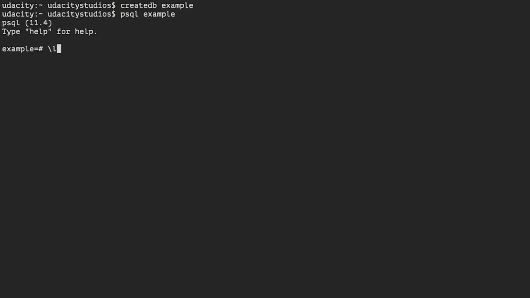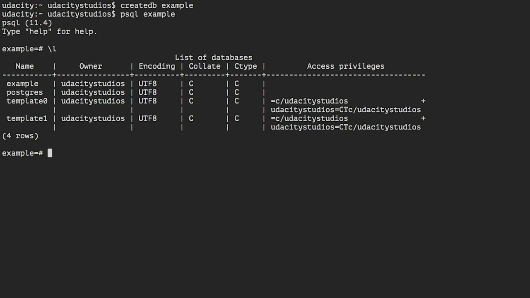So let's go ahead and check that out. With \l, we can get a list of databases as well as who owns them and a number of other important properties about those databases throughout our entire Postgres server. So we have 4 databases that exist on the Postgres server on this particular local machine, including the one that we just created. If you want to quit out of psql, you type in \q in order to quit and return back to your terminal.